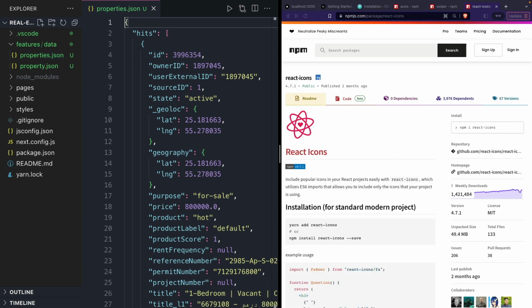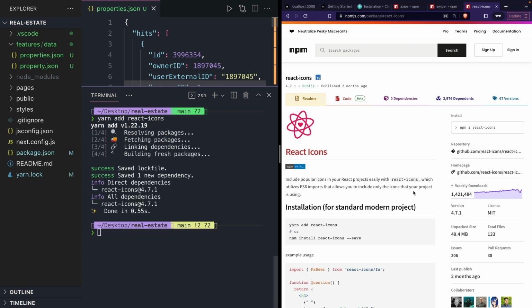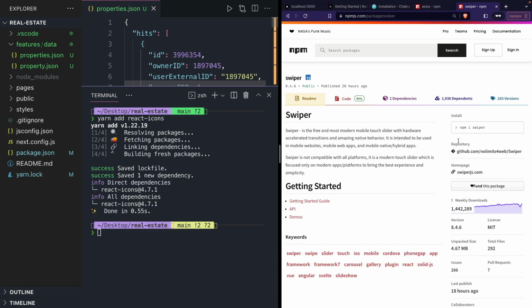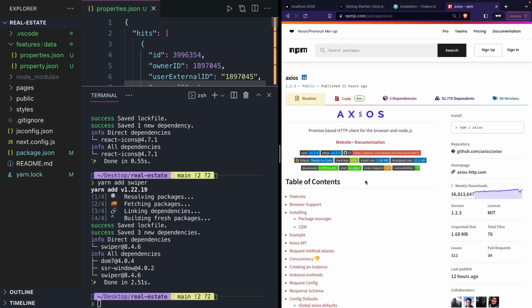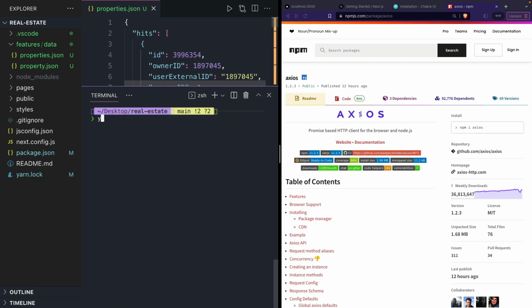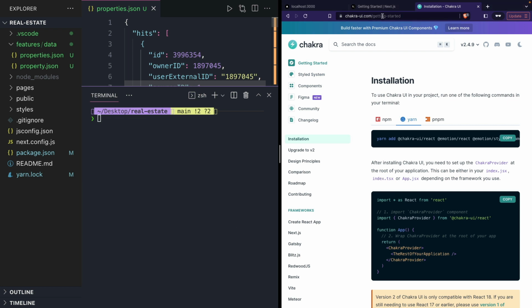Now we also need to add React icons. So over in our project, we are going to do yarn add React icons. That's done. Now we need swiper. So again, yarn add swiper, and that is going to be our carousel for our images and properties. We also need Axios. So yarn add Axios. And we need to add Chakra-UI. So on the Chakra-UI getting started section, we can just head over to the yarn version of the installation, copy that, and paste it into our project.